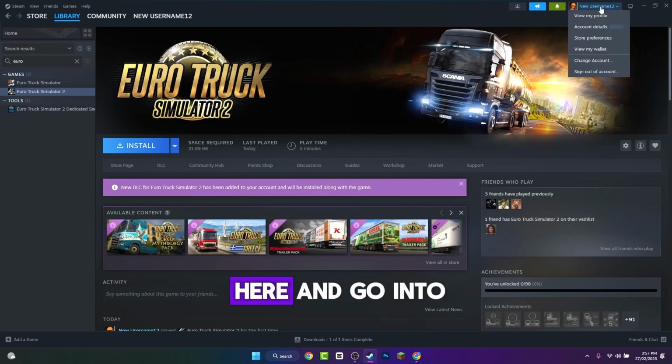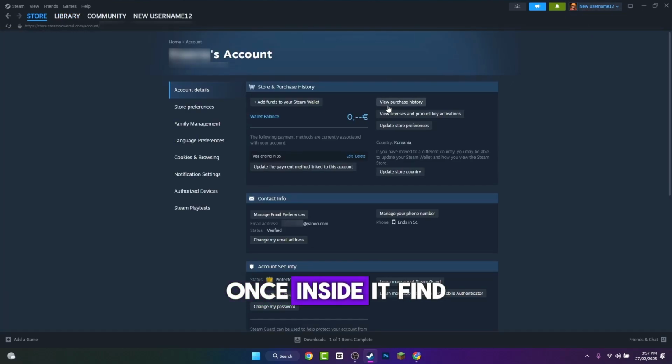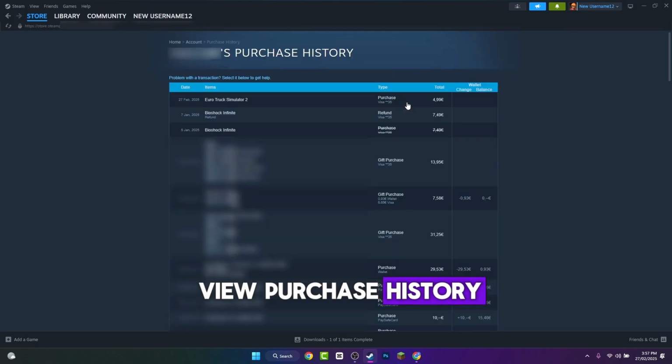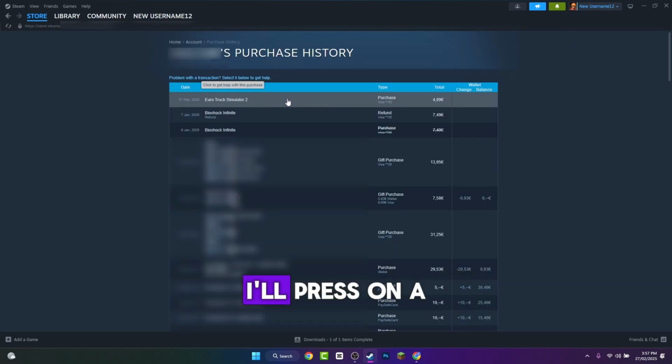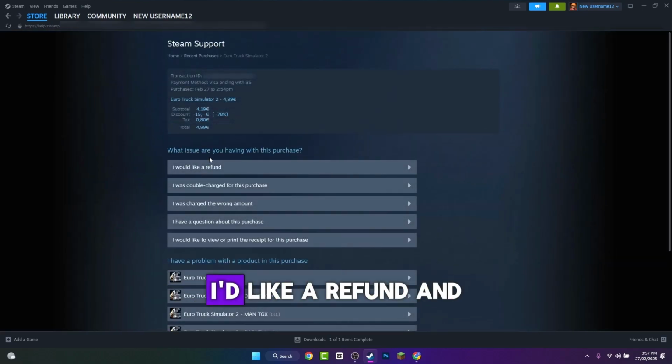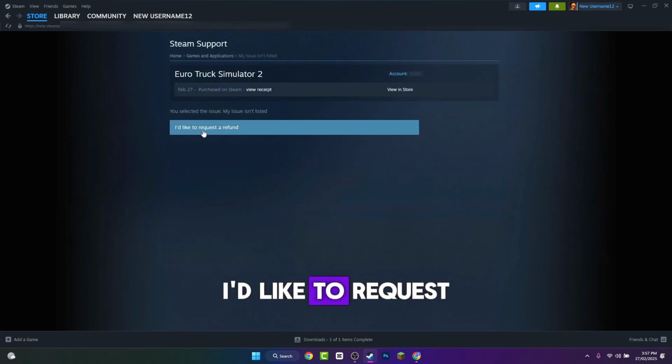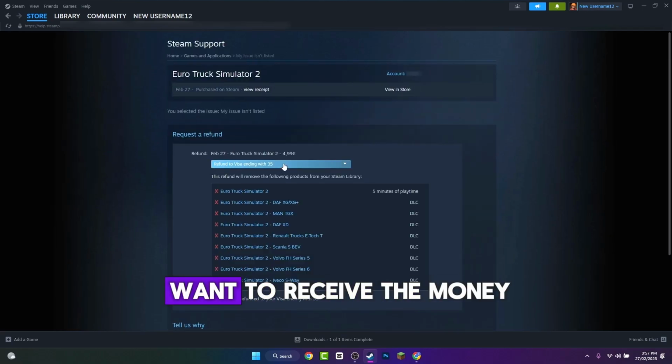Well, press on your profile here and go into account details. Once inside it, find view purchase history, then find the game which you want to refund. I'll press on Euro Truck Simulator 2, select I'd like a refund and then select again I'd like to request a refund. Now choose where you want to receive the money.